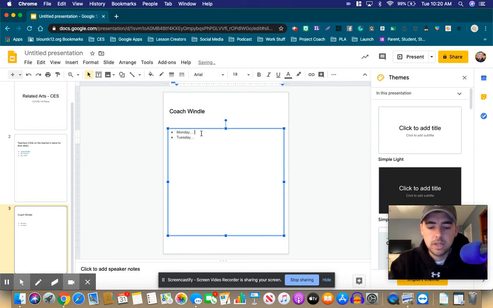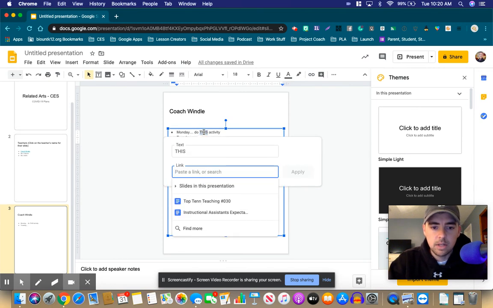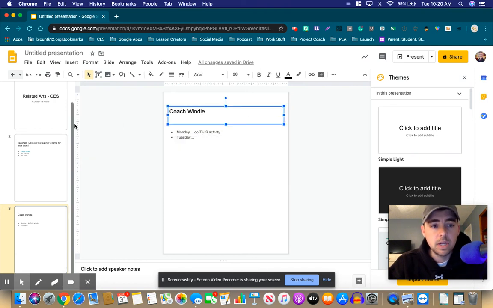She can just say, do this activity, highlight, Command or Control K, and then insert a link here to another website, or if you have another Google Doc, something like that. But the big trick here again is to hyperlink.